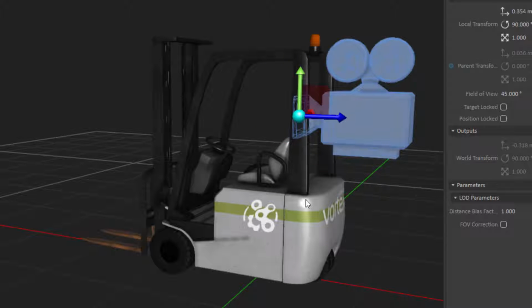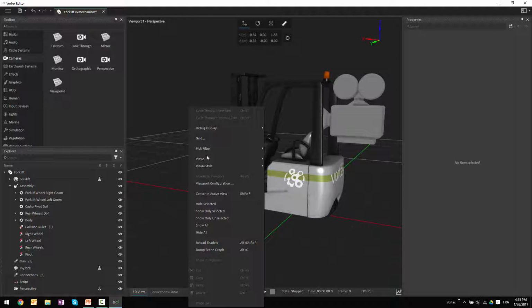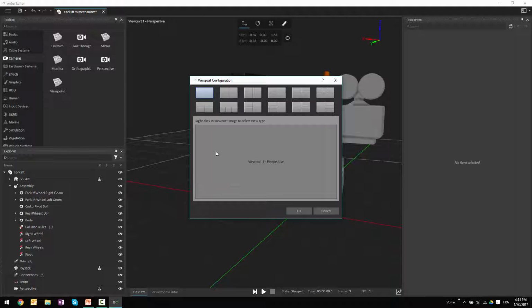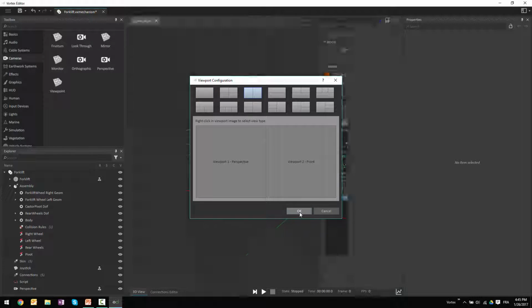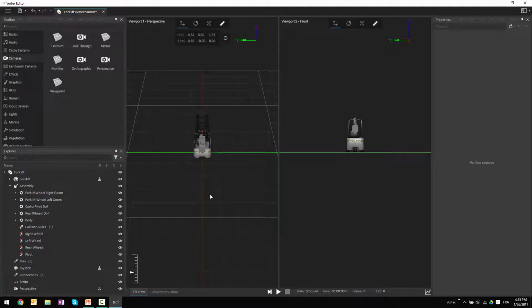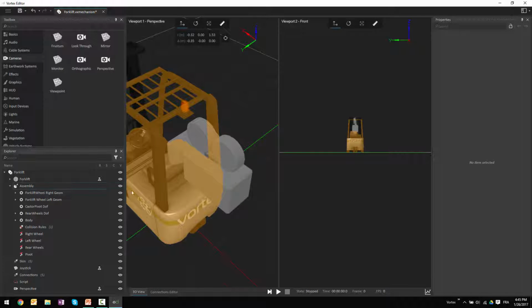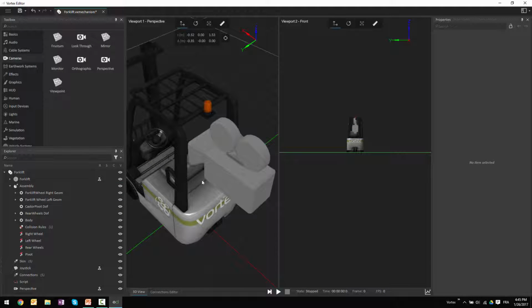Now, if I want to get a live preview of where this might be, what I can do is right click and choose viewport configuration and choose to split my screen into two sections. By default, these two sections might not be what I expect. One is perspective, the other one is a front view, but it does let me go around and look at different points inside of the environment.